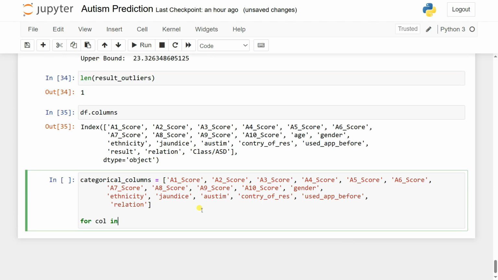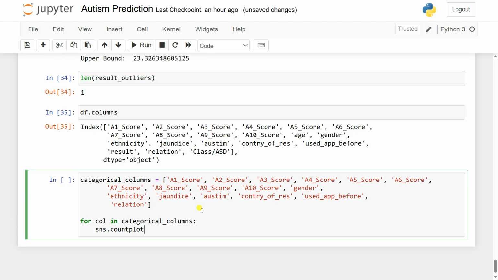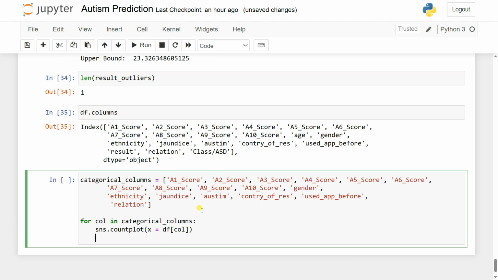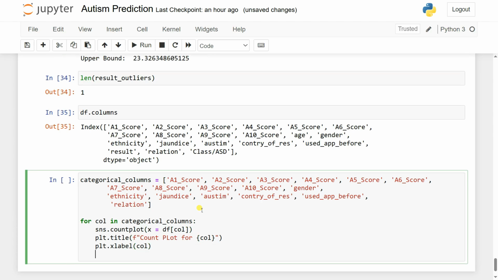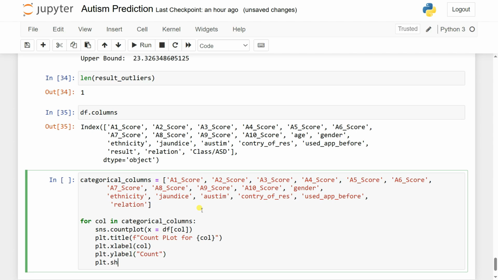We can use here for column in categorical columns, and after that use sns.countplot, and give it x equal to df of column. Then give plt.title, let's say f-string, count plot for the column, and then use xlabel. Give the same column name as the x label, and for the y label we give the count, and use plt.show.